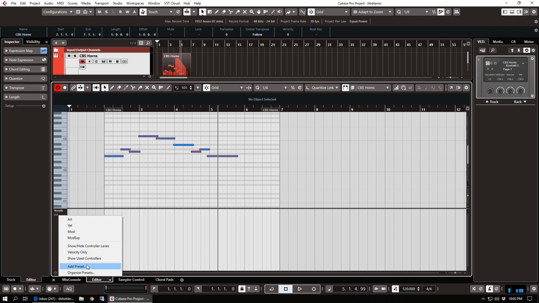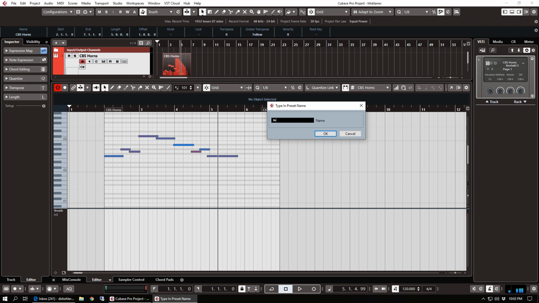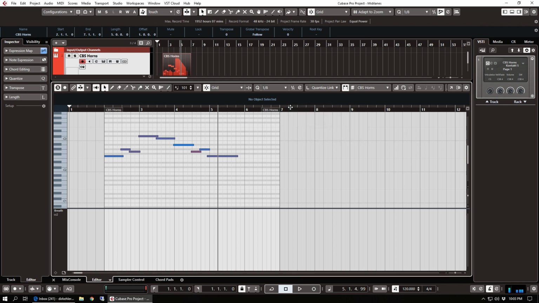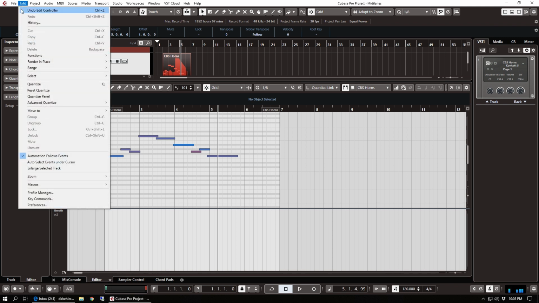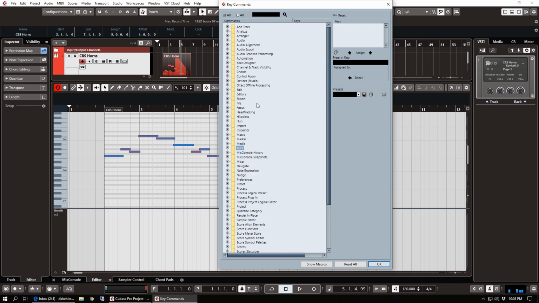we can add this preset. So CC2, we can add this preset here, and let's call it breath. So now we have breath here in our list. This doesn't help with speeding up the workflow, but what helps is when you go into the key commands. And it already opened because I was down here.